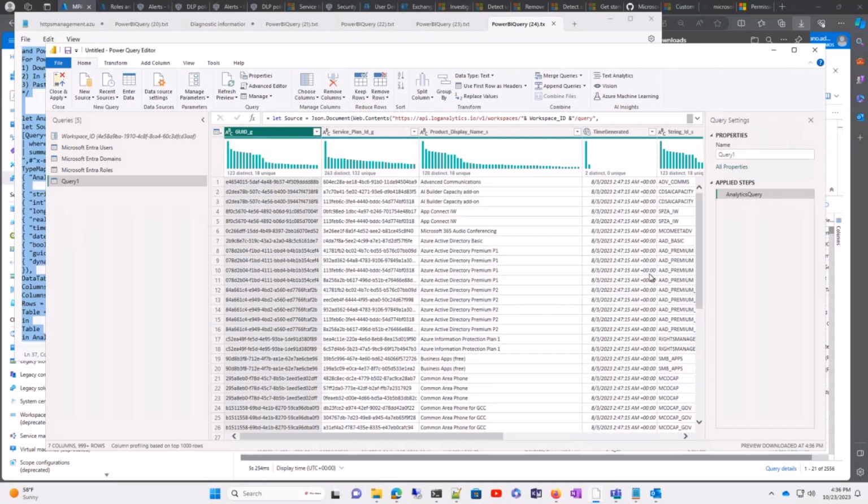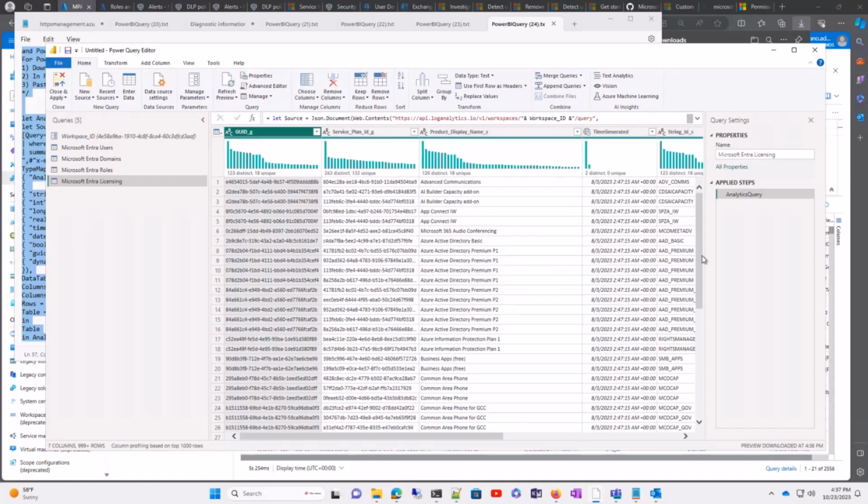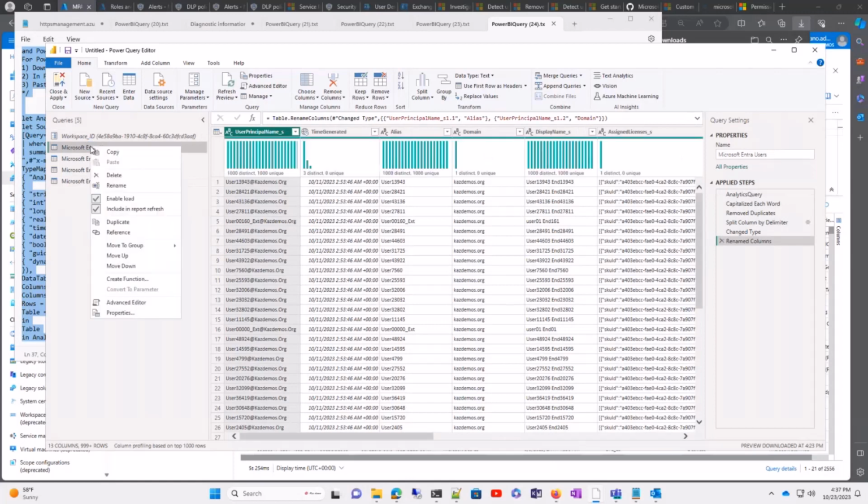And here we have all the Microsoft Entra information. We will call this one Microsoft Entra licensing. What we can do now to start creating the different reports for the Microsoft Entra user, I will create a reference table.